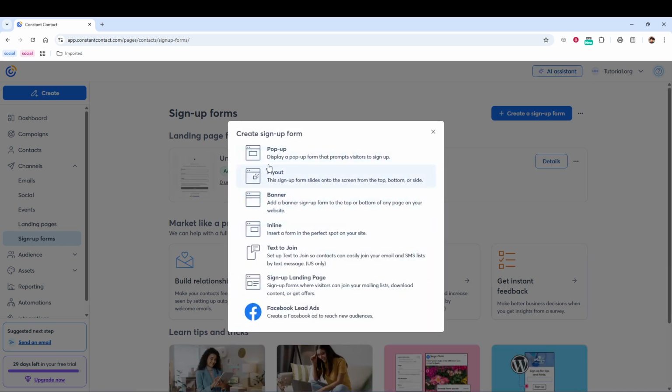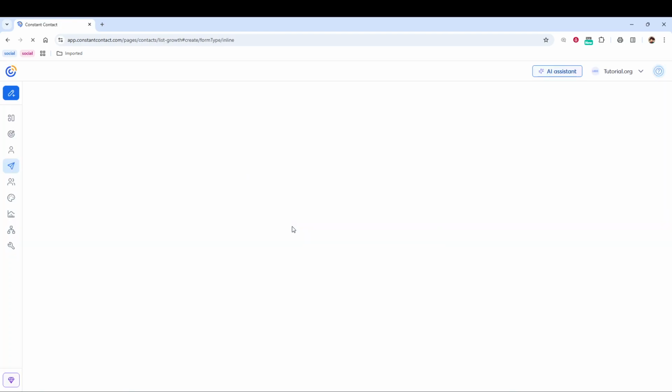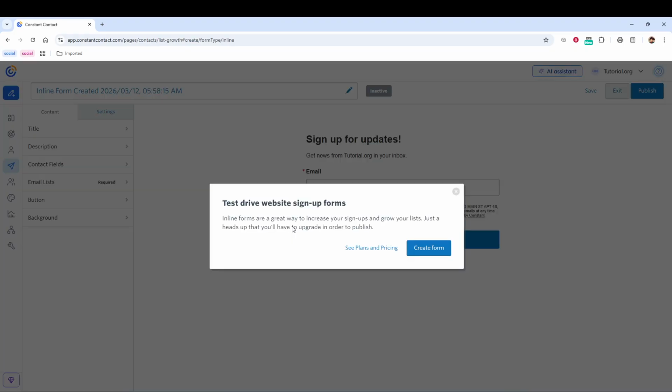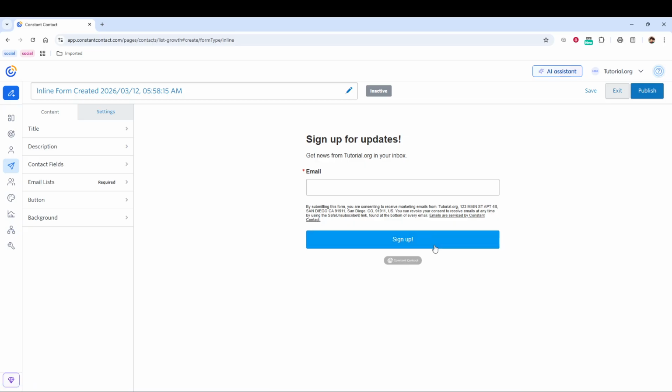If you want a form that sits directly on a page, choose Inline. This is commonly used for contact pages, footers, or dedicated newsletter sign-up sections. If you want the form to appear automatically based on timing, choose Pop-up. Pop-ups are useful when you want to capture attention after someone has spent a little time on your site.